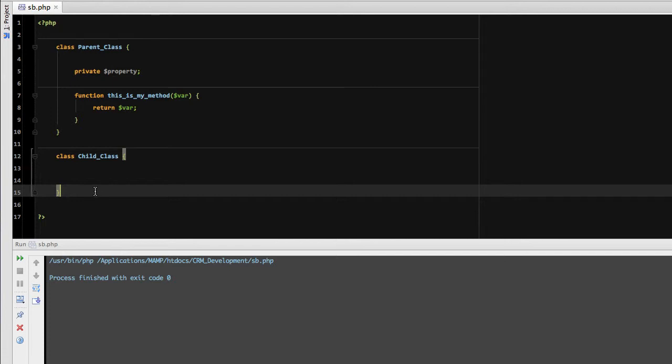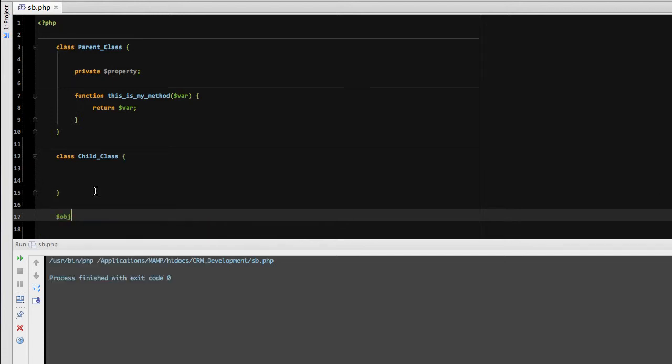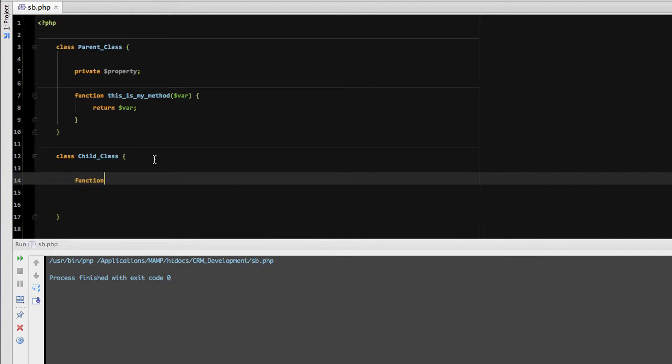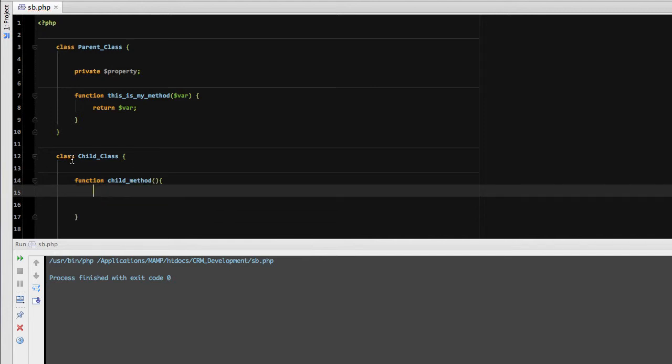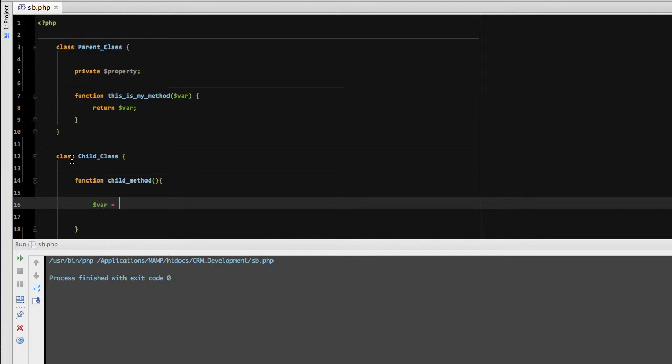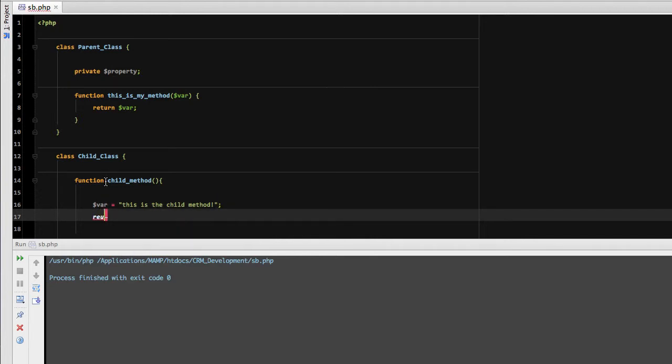Now, if I were to create an instance of the child class here, nothing would happen because I'm not calling an actual method. It doesn't have one. So let's create a method, and let's have this method return a child method.